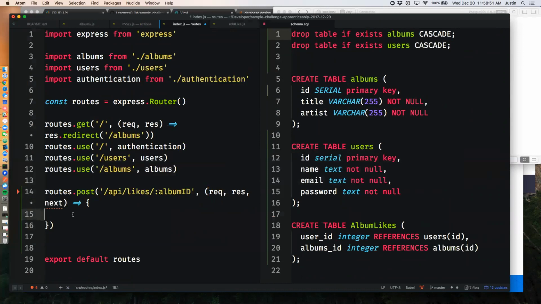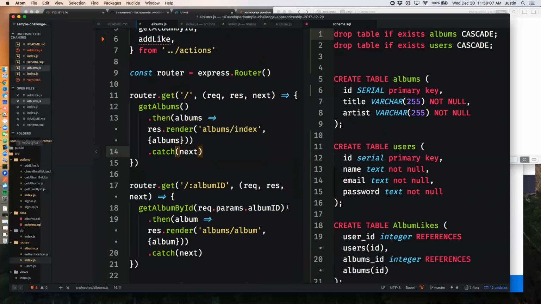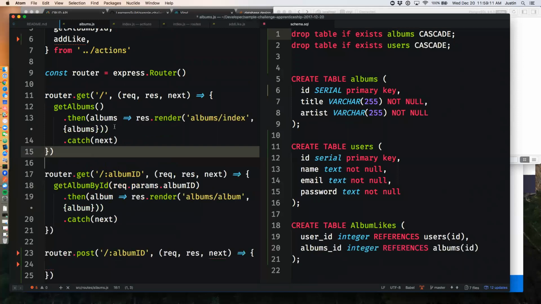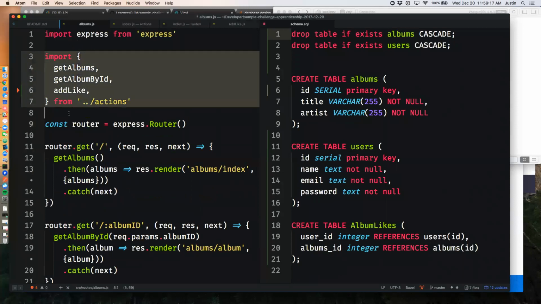So now we have to actually define what we want to do with it. The problem is that all of our actions are not in here, so I've got to bring those into the index. If you want to go back to the albums page, it's at the top. Lines 3 through 7 are importing all the actions. We need to copy 3 through 7, so all these ones, get album ID, all this stuff, right?